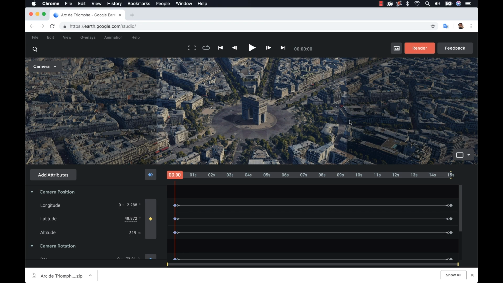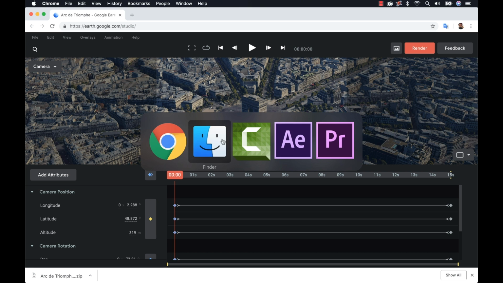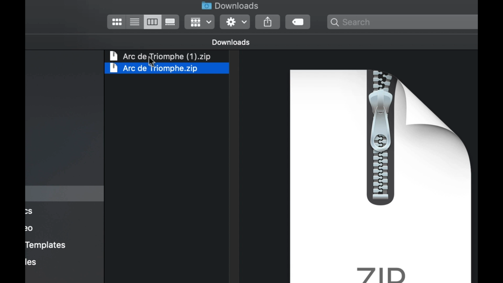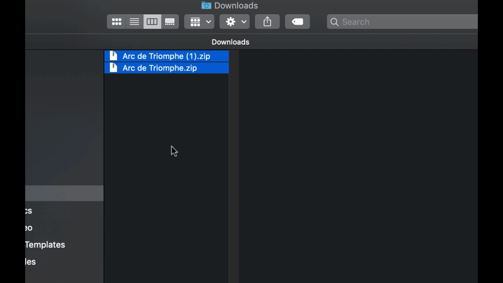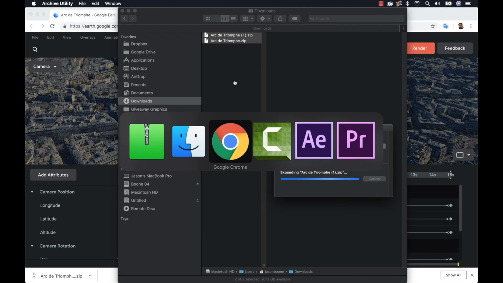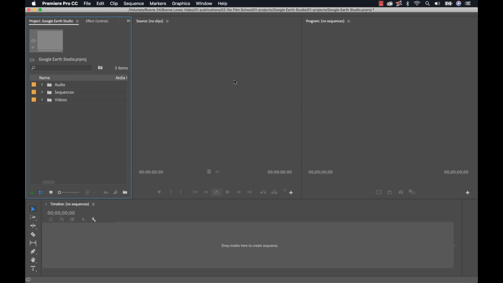Okay, so that render is complete. Now I'm going to show you how we can bring these into Adobe After Effects and Premiere Pro. First, I'm going to go over to my Finder window and go to Downloads, and you'll see that I have these two exports here. The first is my orbit, and the second is the render that we just rendered out. So I'm going to decompress both of these. And now I'm going to go over and we'll do Adobe Premiere Pro first.